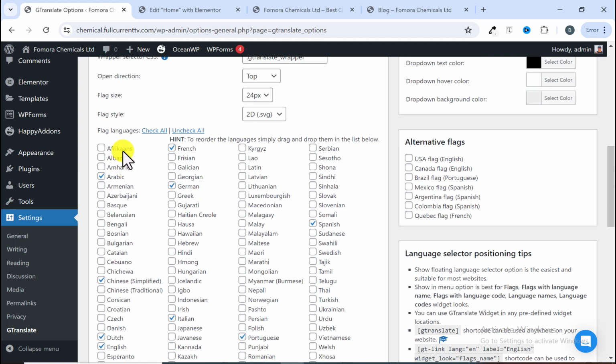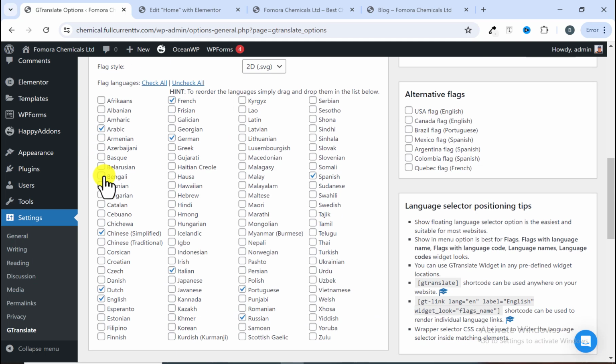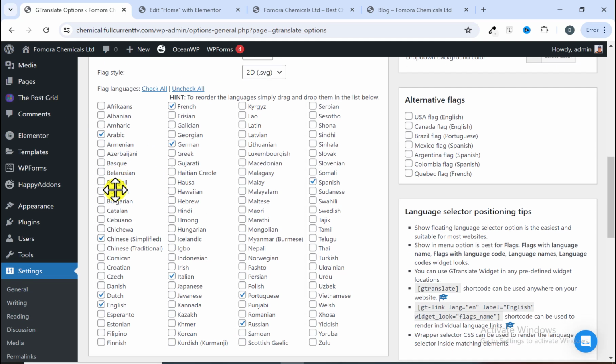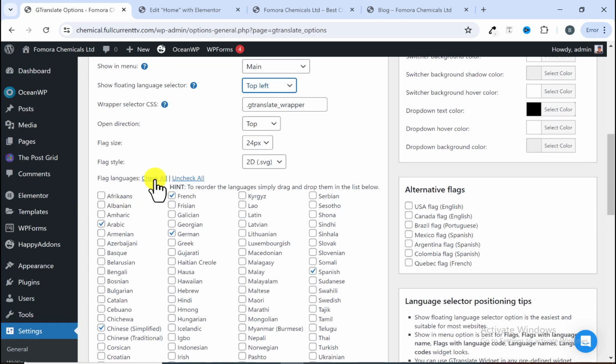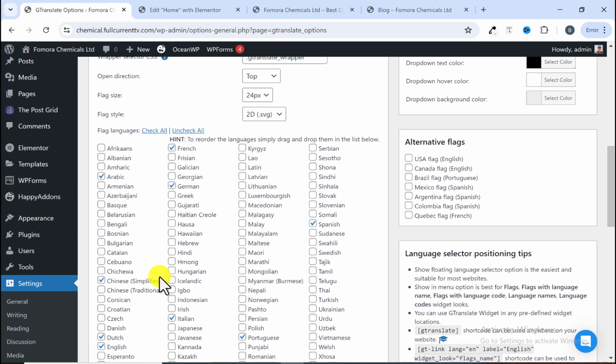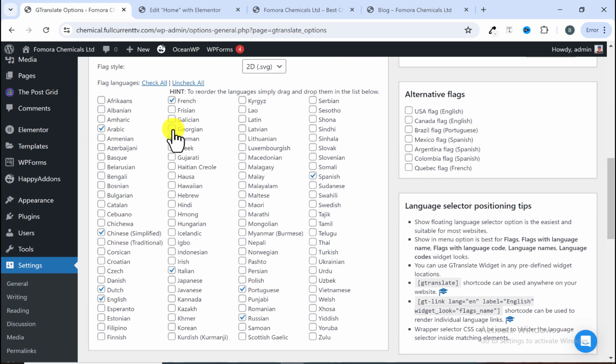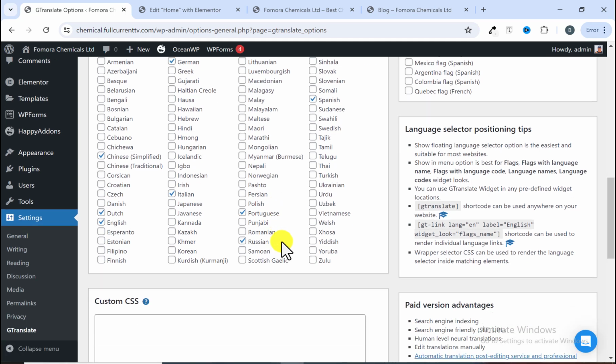Then when you now come down here, you can see the languages to be displayed, and by default it just displays few languages, I think about 10 or 7 or so. But if you want, you can come here and click on check all to have all these languages on your website. All right, but right now we have just these few languages selected.